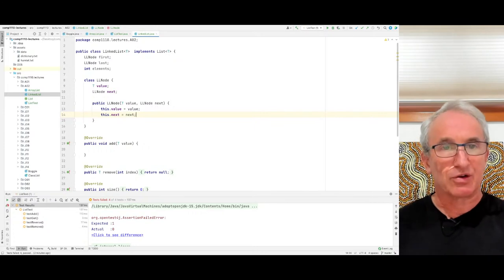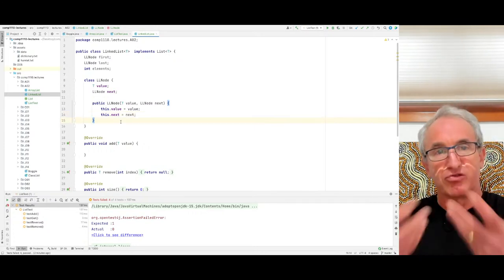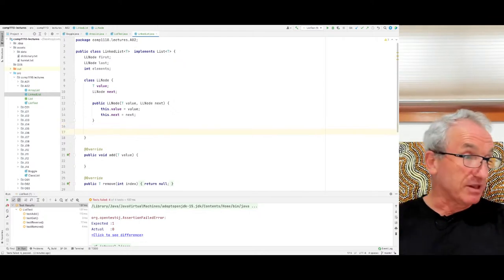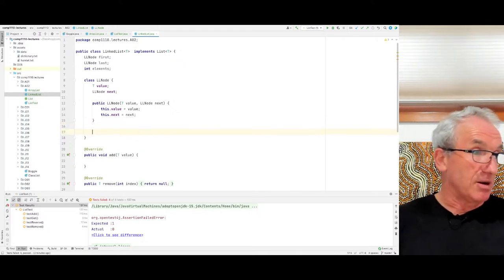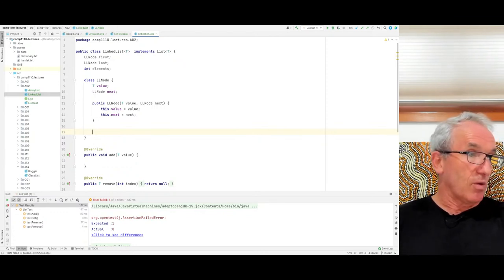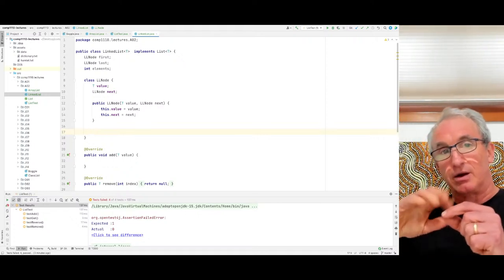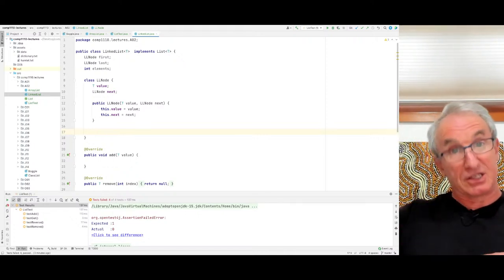What else do we want? Oh, I know what we want. We want a toString method, okay? So we want to be able to print out each node in a way that is, actually, what we can do is we can make this recursive itself. So the LL node can print out not only itself, but everything that's next of it, right?